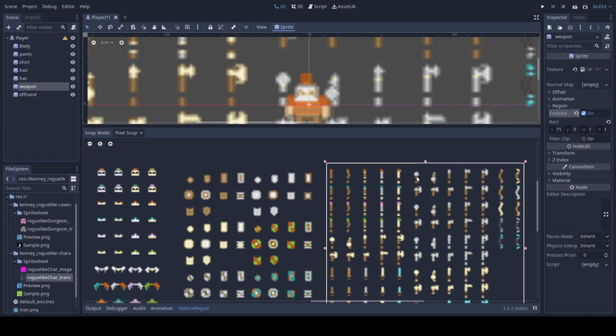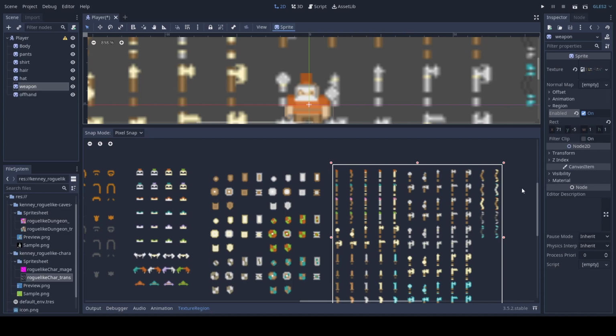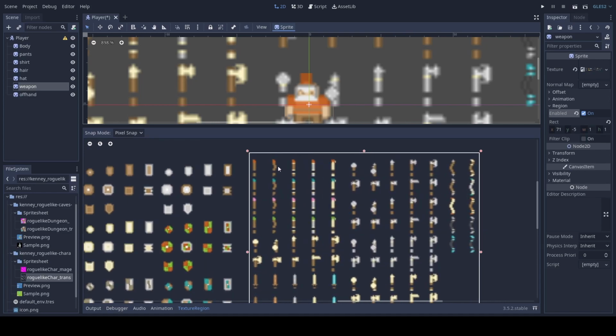So I decided to just try making a simple roguelike. I didn't know how to do anything, but I thought it was going to be the coolest to make.